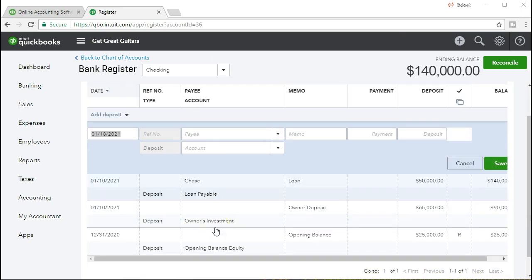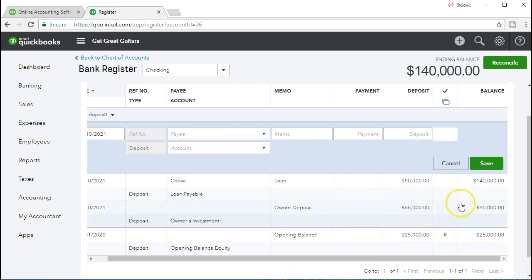So if we think about these two transactions, what happened here on this first one is that the checking account went up and the other side went to the equity account in owner's investment. This one, the loan, means that the checking account went up and the other side went to the loan payable that also went up for the liability. We've got the $140,000 now in the balance, seen here and there.